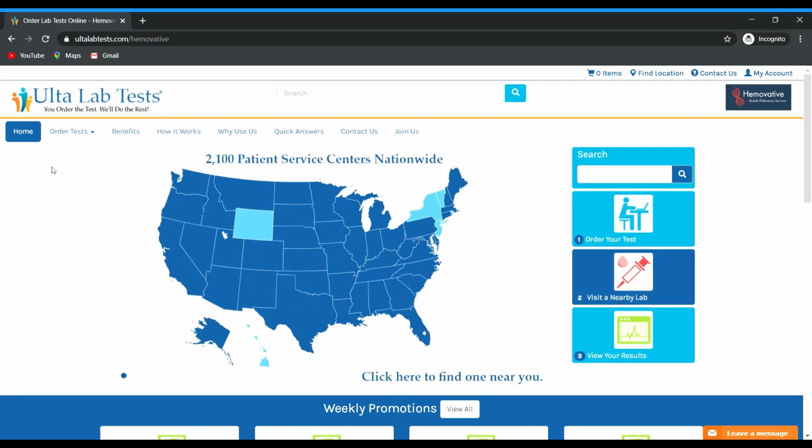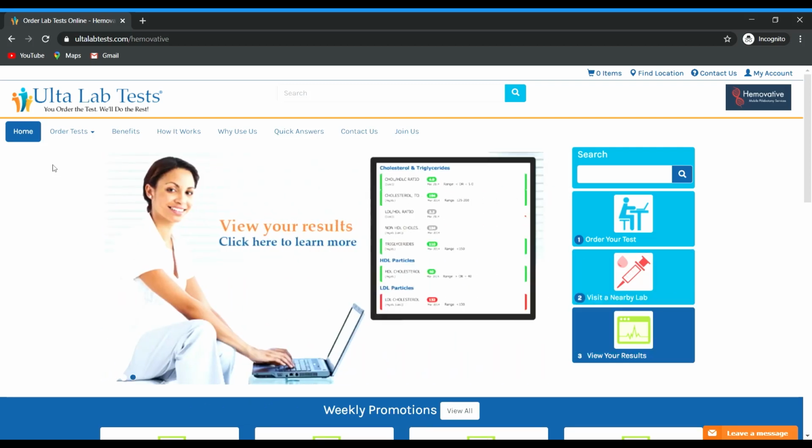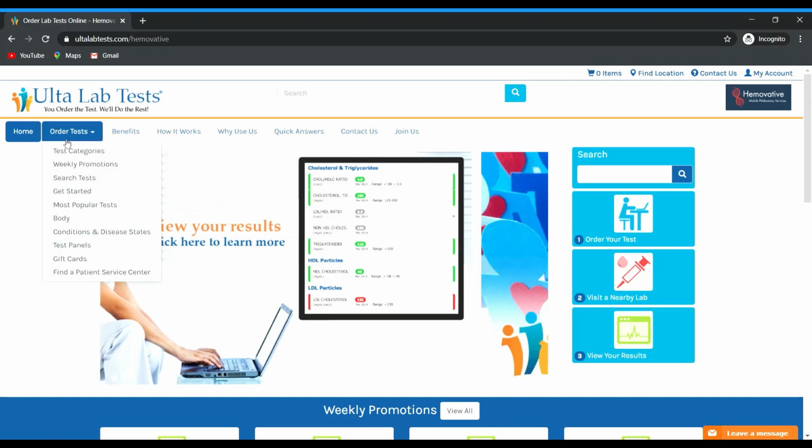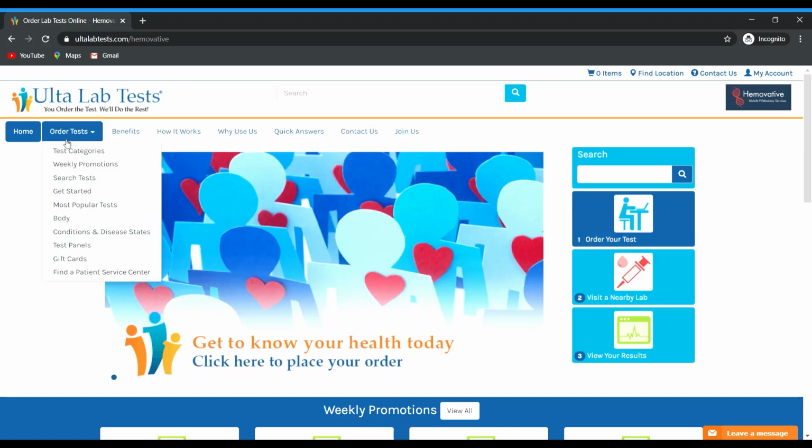And the cool thing about Alta Lab Test is that it integrates all that for you, whether you're a patient or you're a mobile phlebotomist and you want to offer this service as well to your patients, where they can order tests and you can draw it for them, or they can order it themselves and have it drawn at a patient service center.